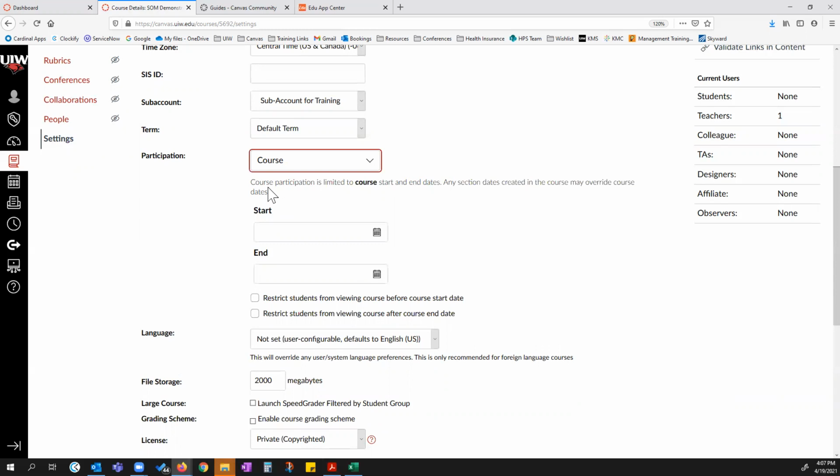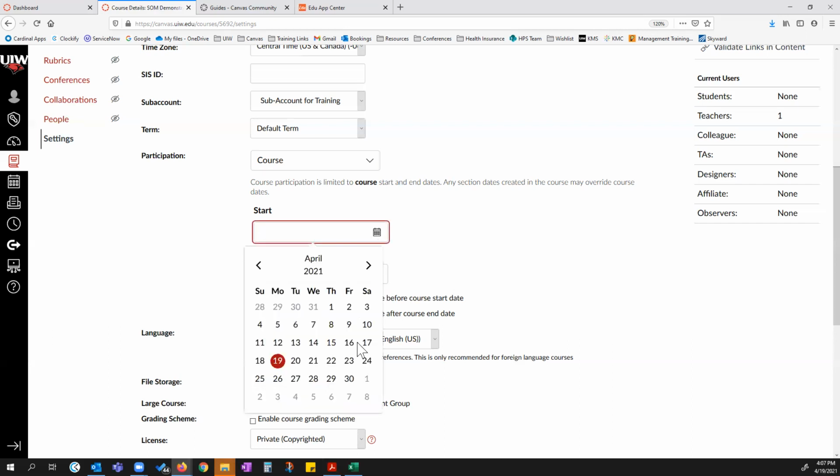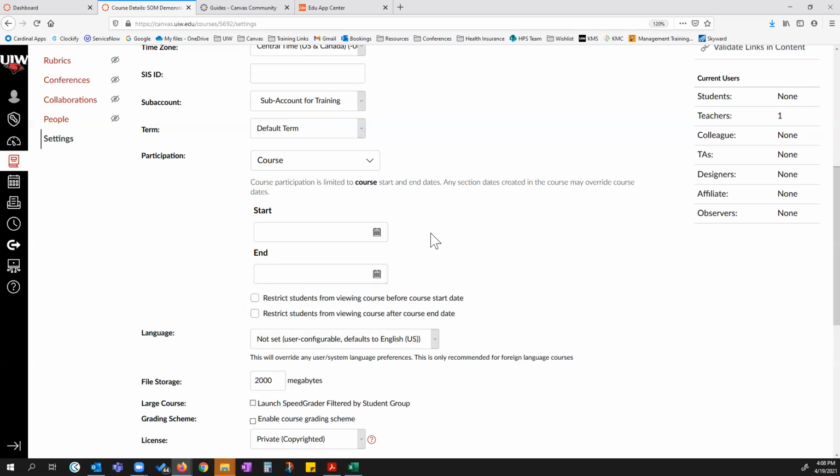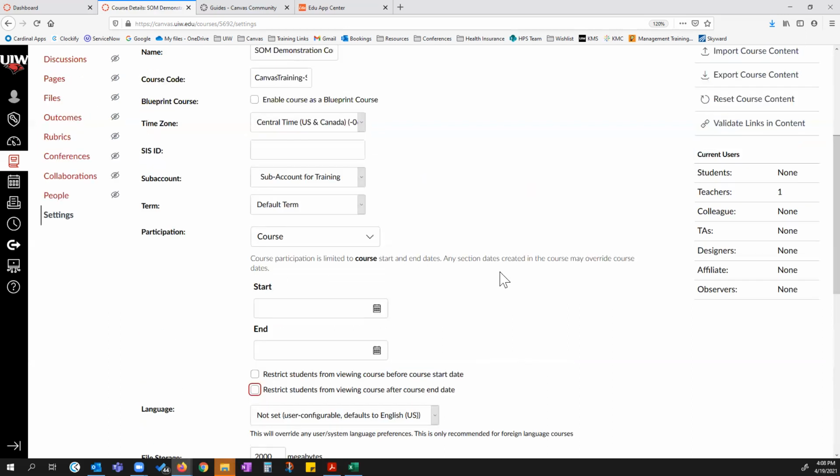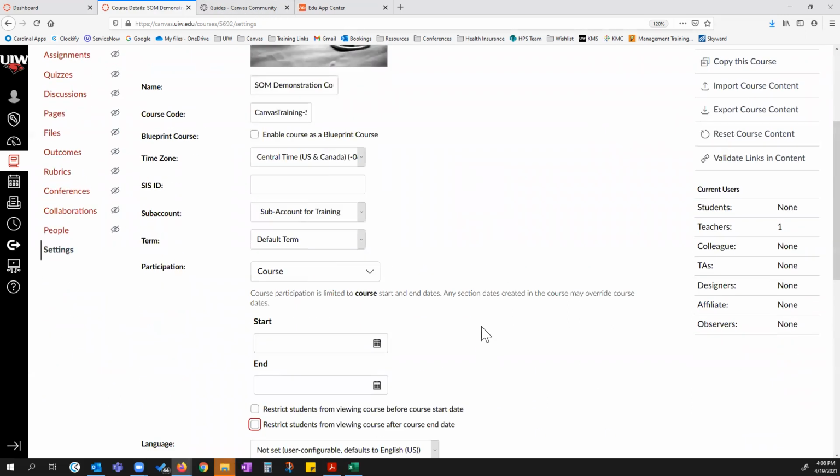Everybody has unique needs. You now get to control that of how your course opens and closes by changing participation to course and then entering the start and end for when you want this course to be open and closed for your students. You also have the option to restrict viewing before the start date and restrict viewing after the start date if you so choose to check these. If you leave them off, students will be able to see before being able to participate. So that's something to keep in mind. And of course, this is dependent on having published your course. So we'll talk about that before we leave today. You do have to push a button to publish.